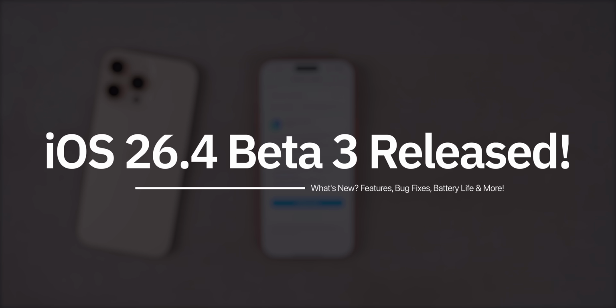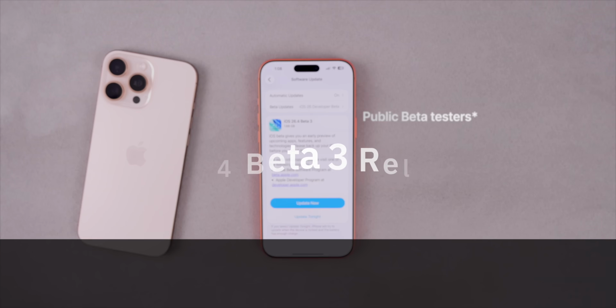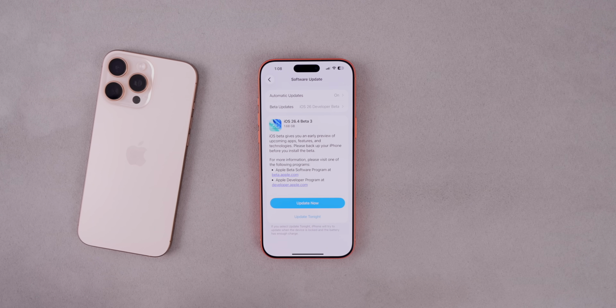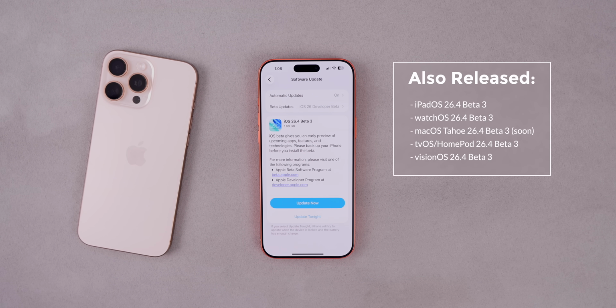Apple just released iOS 26.4 Beta 3 to registered developers and soon to beta testers, just 1 week after the release of Beta 2. So we are on a weekly release schedule for these iOS 26.4 betas. Along with this update, we also received the third beta for iPadOS 26.4, watchOS 26.4, tvOS and HomePod version 26.4, and visionOS 26.4. We should be seeing macOS Tahoe 26.4 Beta 3 soon.